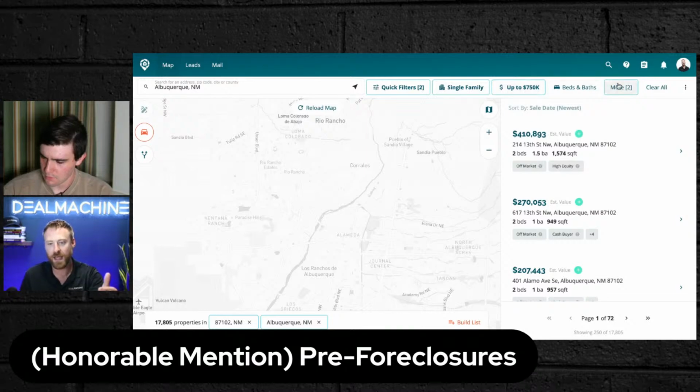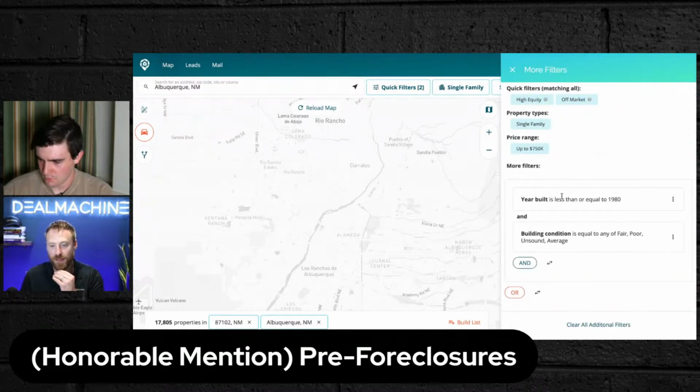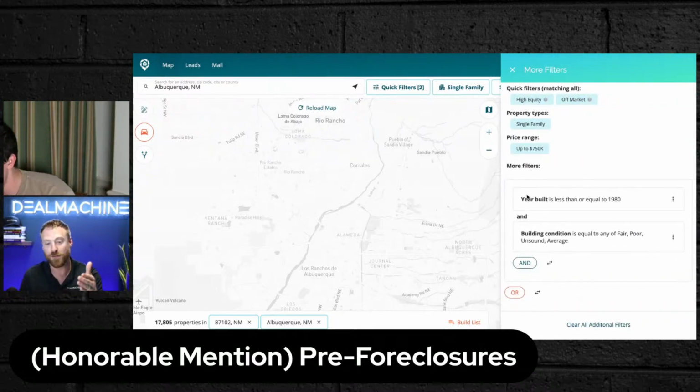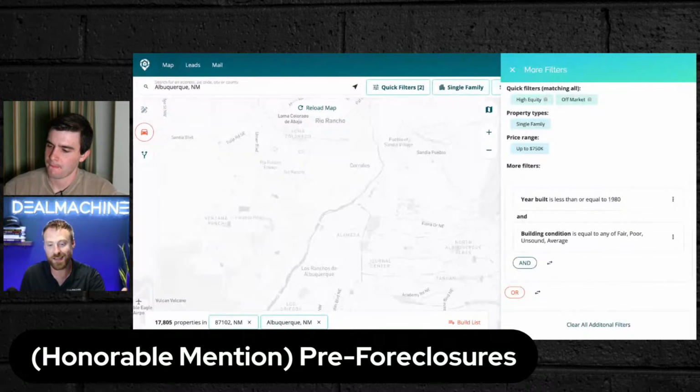And this is actually a big pro tip I wanted to share with you guys. Inside Deal Machine, we've got things like year built. If it's a little bit older, it's more likely to need some updating, more likely to be run down, more likely to need some TLC. And this building condition code, man, I don't know if you've messed with this yourself.